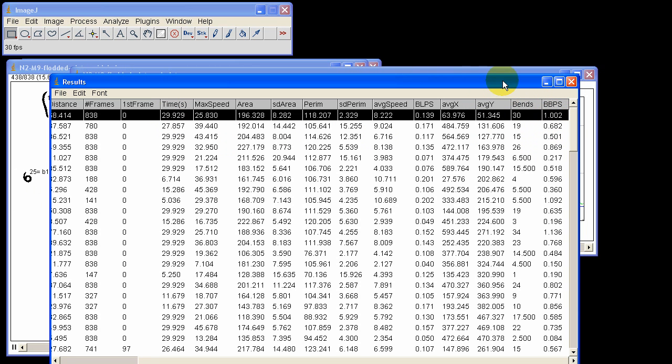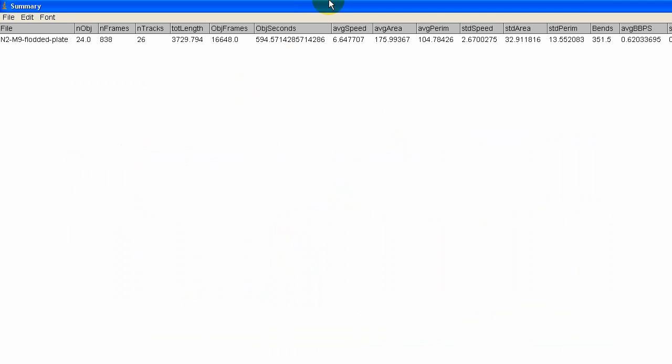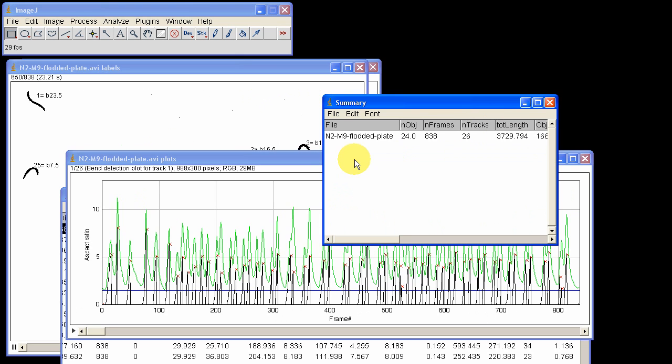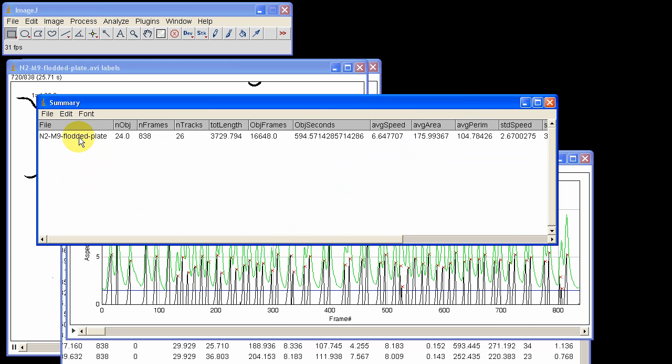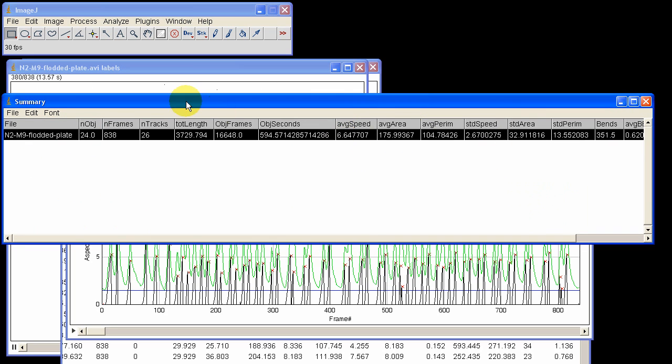The next window I would just like to show a little bit about is the summary window. And what you can see here will become important when we start to analyze several movies, because it gives a summary of what's going on in each movie. You have the file name of the movie, you have the number of objects, and you have the total number of seconds that objects were tracked in the movie, and you have the total number of bends.